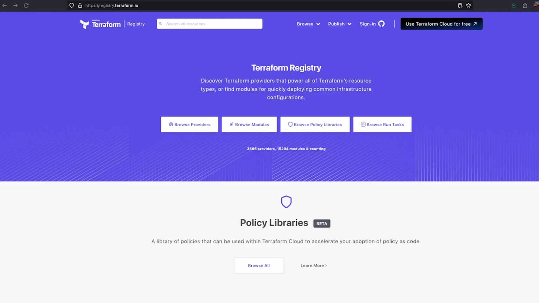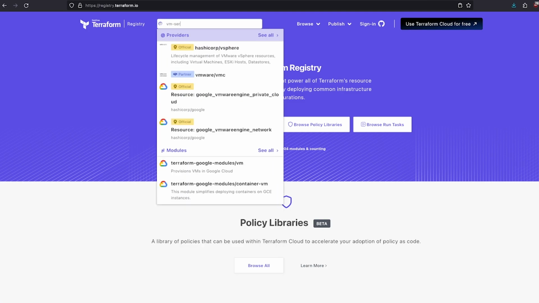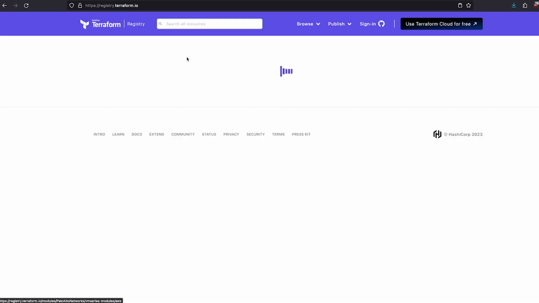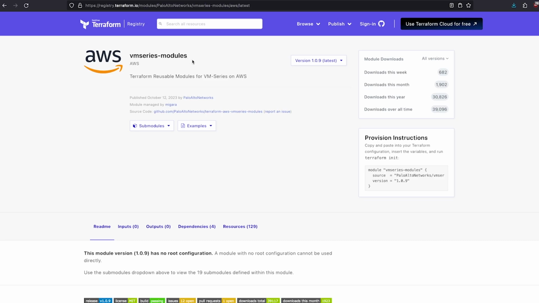Here we are at Terraform's registry. This is the place where developers can publish their providers and modules. In our case, we're going to be looking for the VM series modules published by Palo Alto Networks. And in my case, I'm going to be specifying the AWS instance of these modules, but just know there are GCP and Azure and others as well.